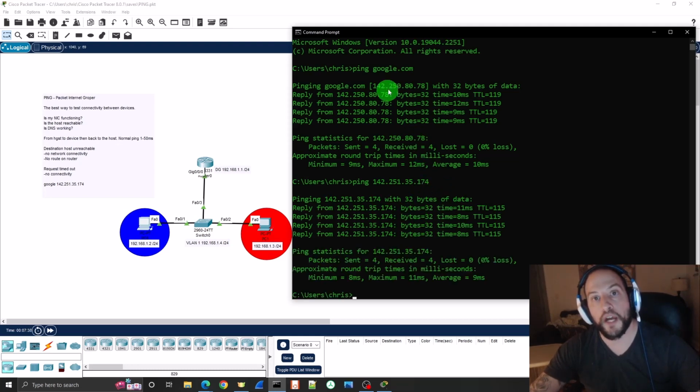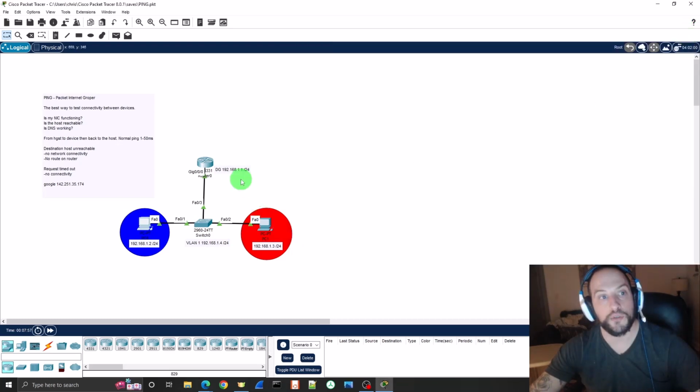So if I typed in google.com and I didn't get a reply, but if I typed in the IP address and I got a reply, that means your DNS server is not resolving the IP address to the name, and that means you have a DNS issue. So that's how you troubleshoot a DNS issue with ping.